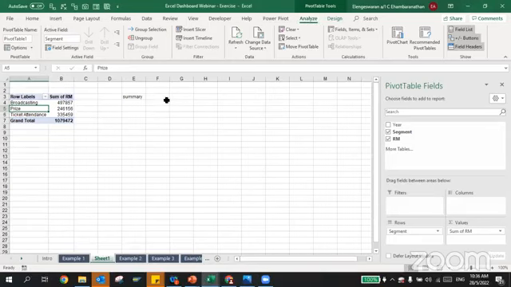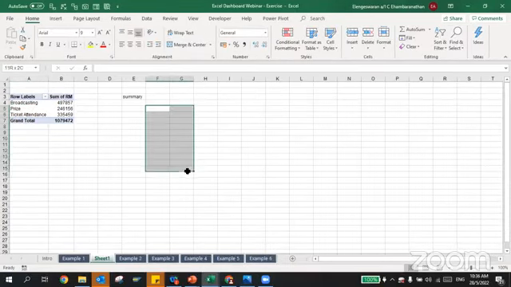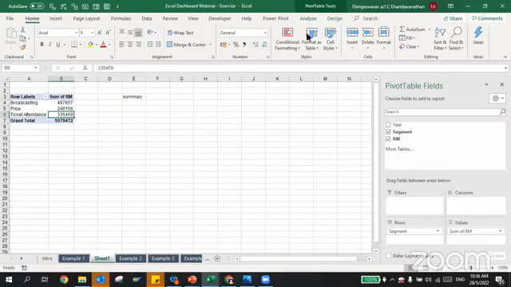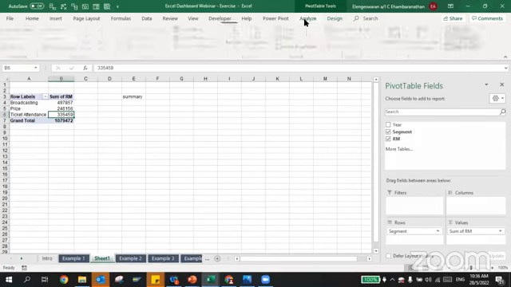Now if I put my cursor over here, you can't see analyze, right? You can't see analyze. But if I put my cursor in this pivot table, you can see analyze. If you understand, please type number 3.